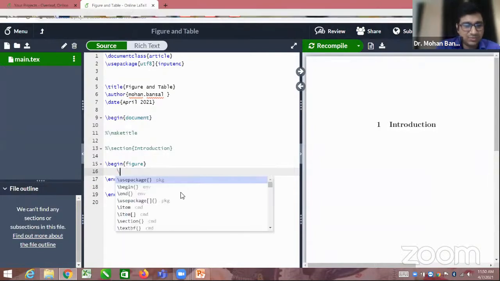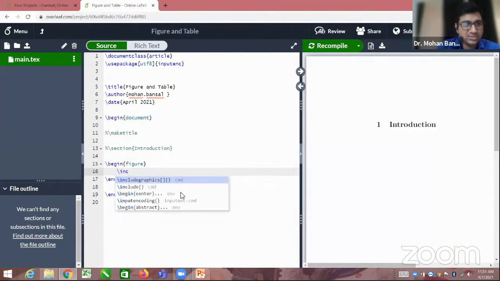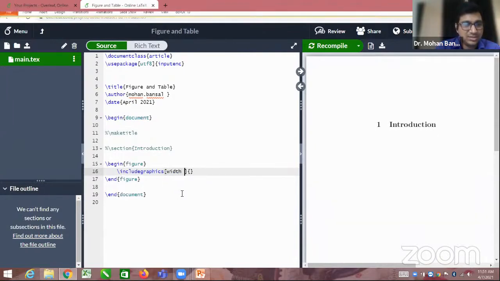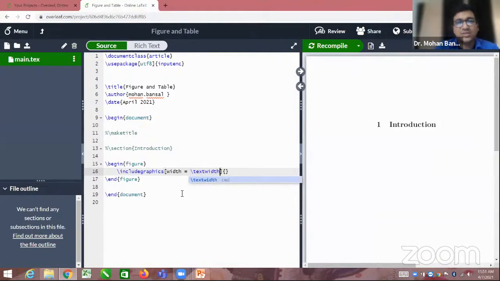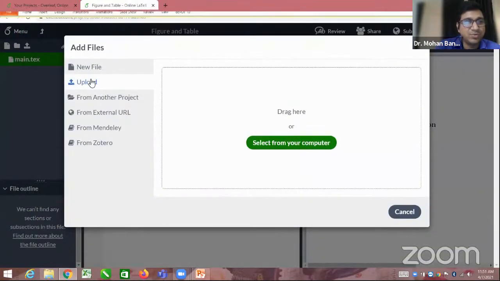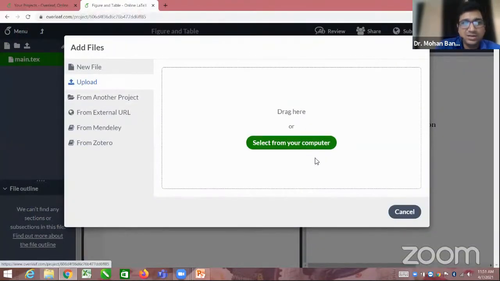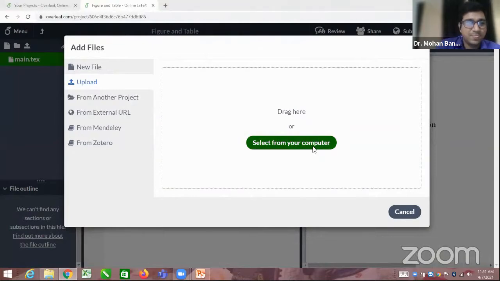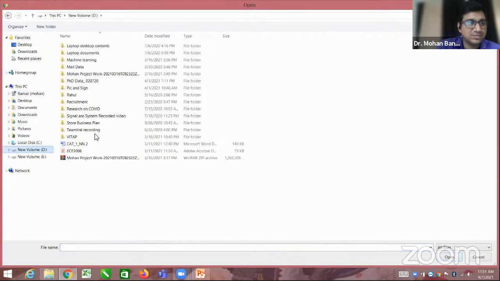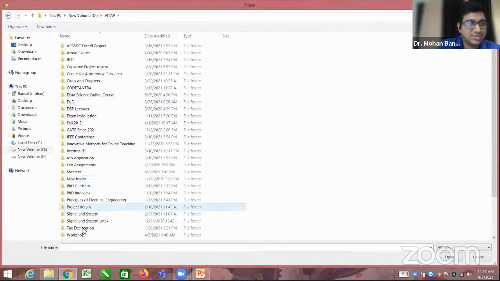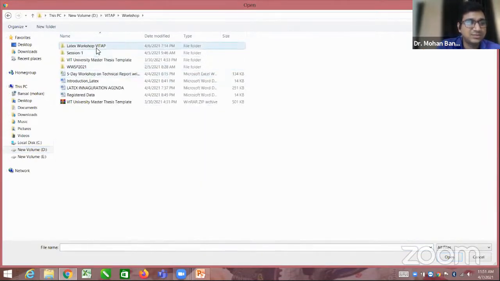Inside that we'll place one figure, includegraphics, width is equal to text width. But where is the figure? Here we have files, but we don't have the figure. So we need to upload a figure from the laptop or your device. Upload, select from your computer. We can insert any figure. I will take one from the workshop file.